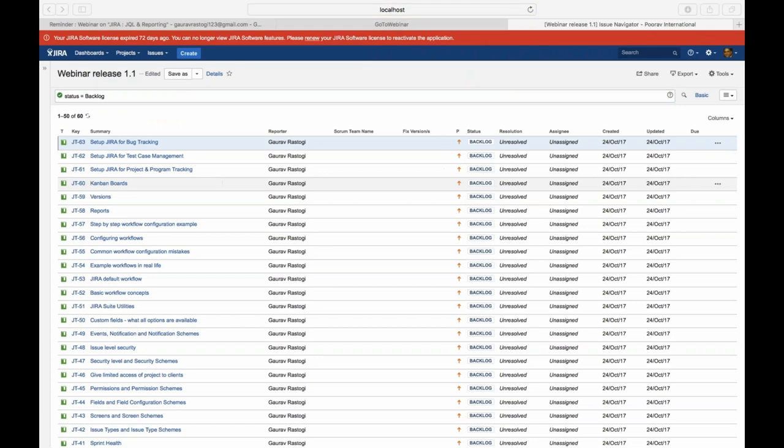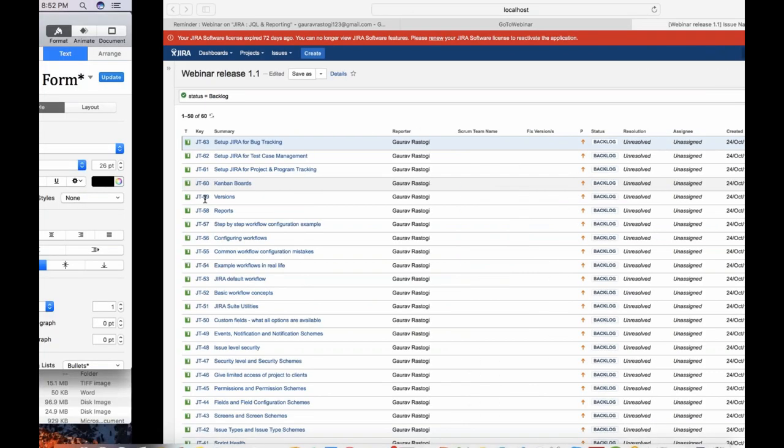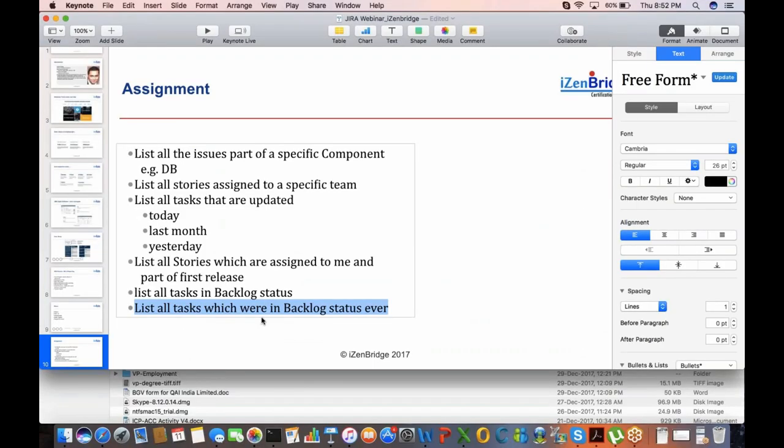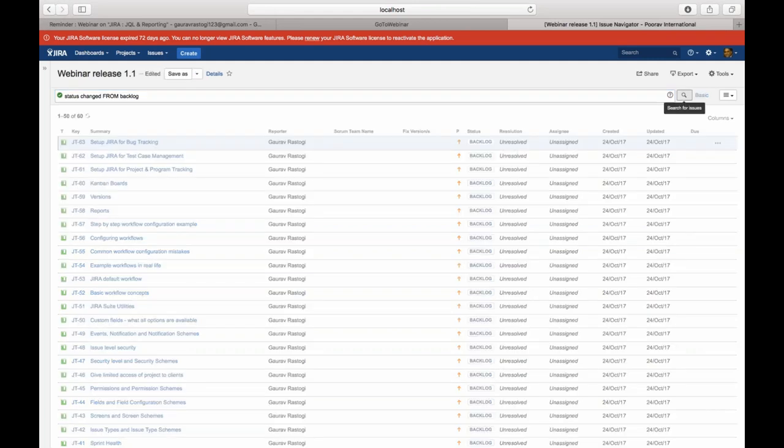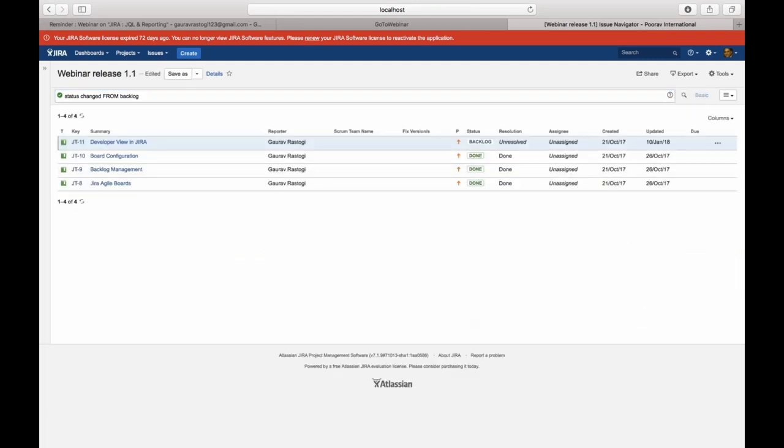Now, one more thing. With this new version, Jira has also done some smart search. If you want to see any item which was ever in backlog status, meaning today it might be in a different status but it was in backlog at some point, you say status changed from backlog. If you do that, it says that these are the four items which changed status from backlog. So these are four done.